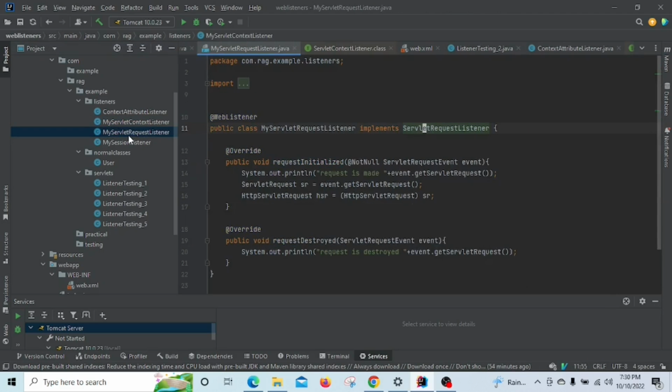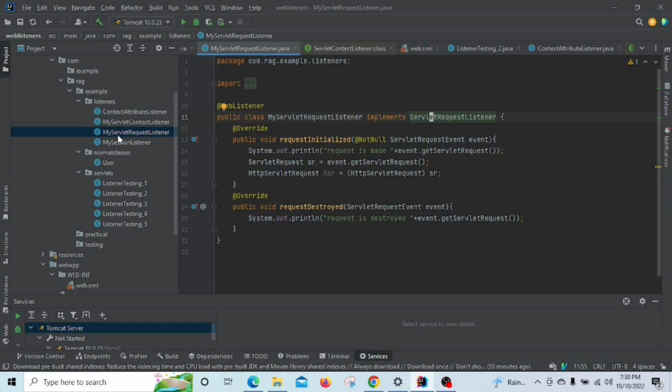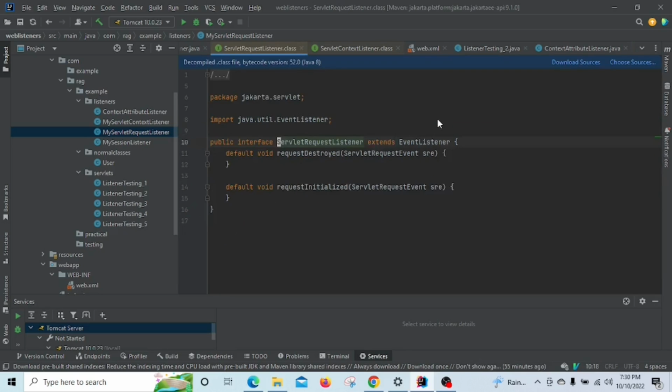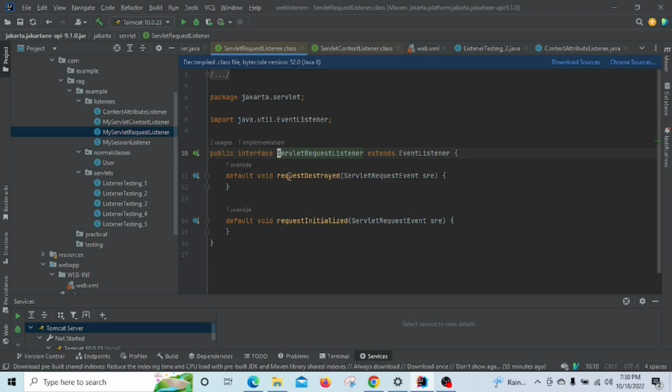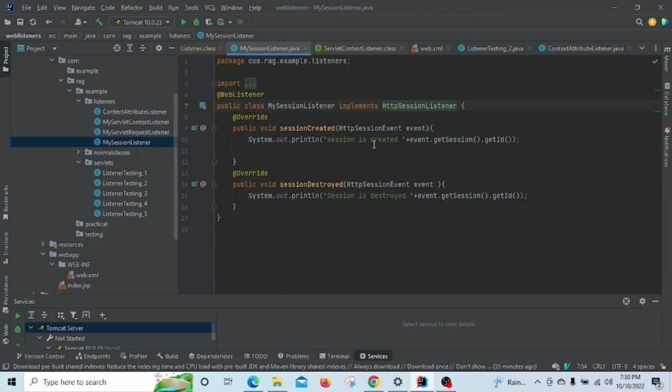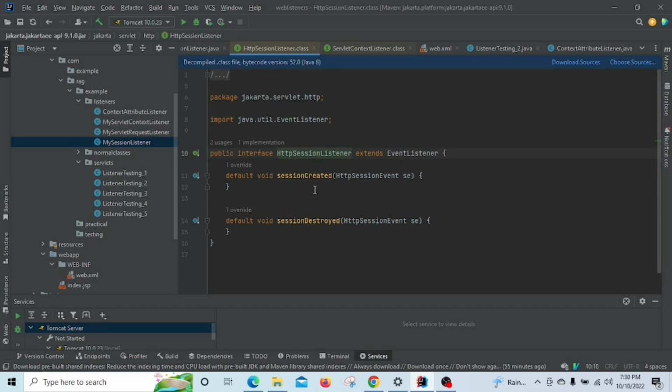Here is my request listener, which implements the ServletRequestListener interface. It also contains two methods: requestDestroyed and requestInitialized. The same goes for my session listener, where I implemented the HttpSessionListener interface. It is an interface and contains two methods: sessionCreated and sessionDestroyed.